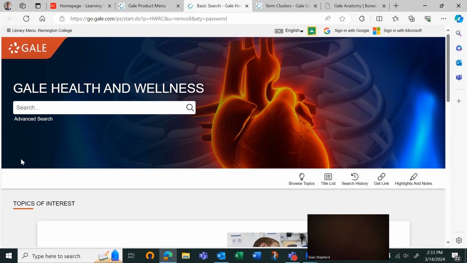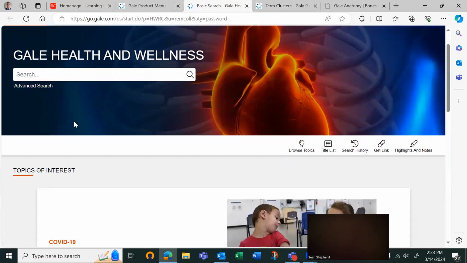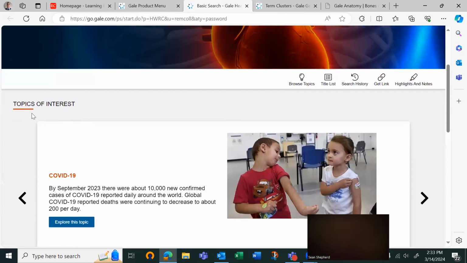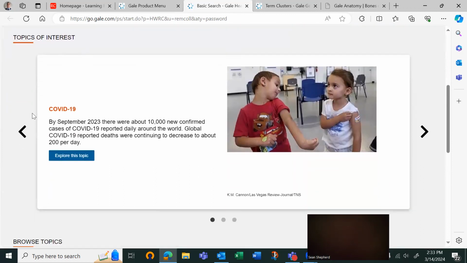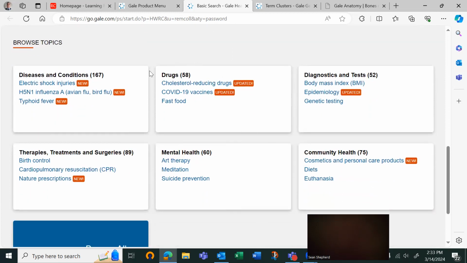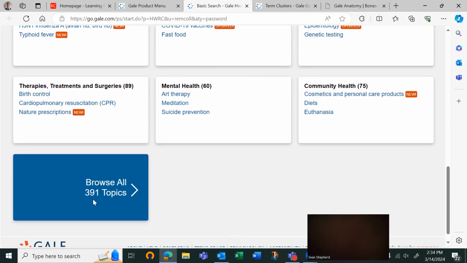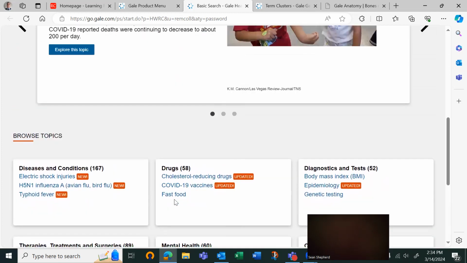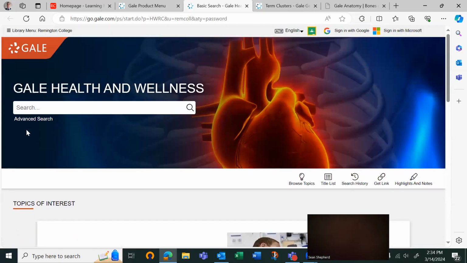And I'll show you why here in a second. This type of database even has an area of topics of interest where you can go directly to a topic, or if you scroll down, we have some browse topics. There's one that covers drugs here, community health, etc. So sometimes you can really save a lot of research time by going directly to a topic. And it says there's about 391 topics under this Gale Health and Wellness.